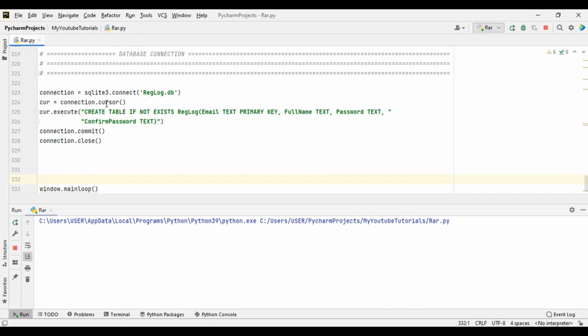That's the extension. Then the cursor, like I said, goes into the database and performs whatever we want it to do. You give it the command and it gives you the result. So cursor execute, create table if not exist, registration log, email, which is our primary key, full name, our password, and our confirm password right there.